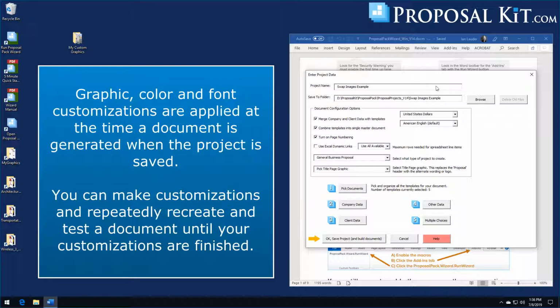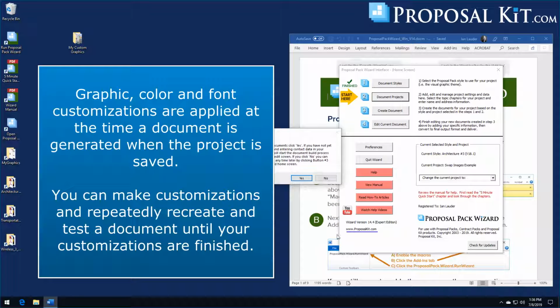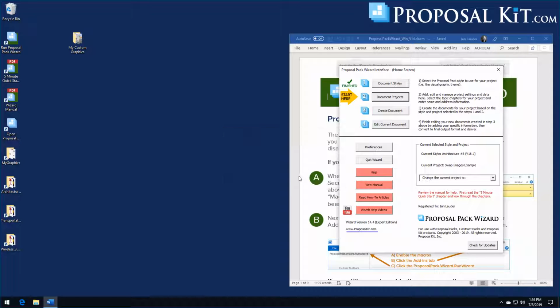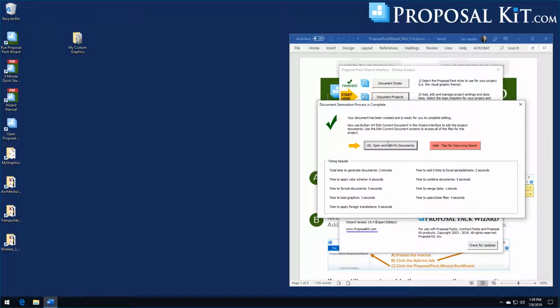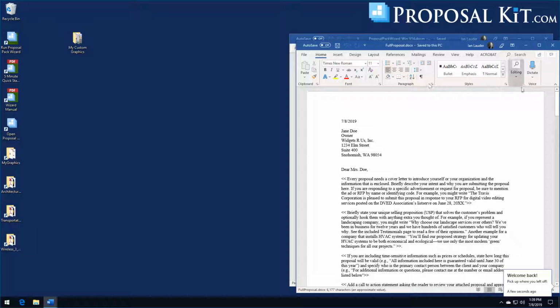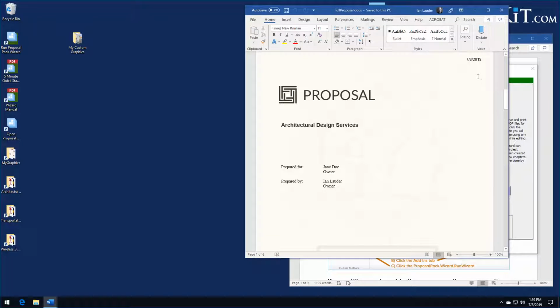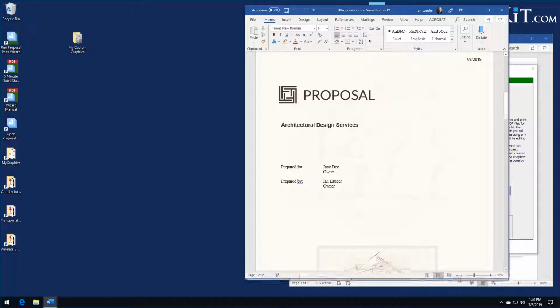Now we've set up a project already ahead of time. We've selected a number of templates, including the front page, the back page. And we're going to generate a stock document in the Architecture 3 design theme. Okay, now the document's been generated. And if we take a look at it, we'll see it has the Architecture number 3 brown logo design and color scheme.